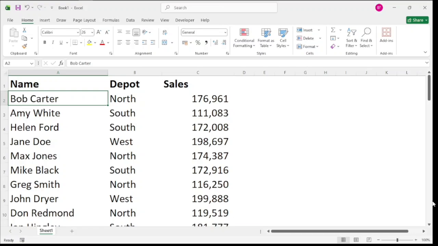Hey everyone, today I'd like to show you how to create an autofilter by creating a macro in the VBA editor. So I've got the data set here where I've got the name, depot, and sales. What I'm going to do is create an autofilter to filter the East depot on the second column under the depot header. So I'm going to make it automatic by creating a macro in the VBA editor.